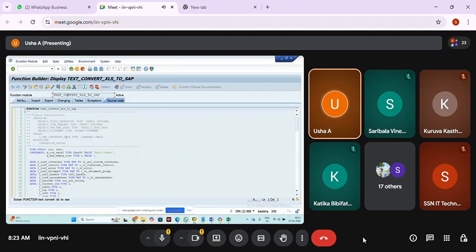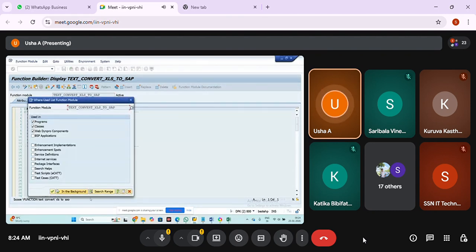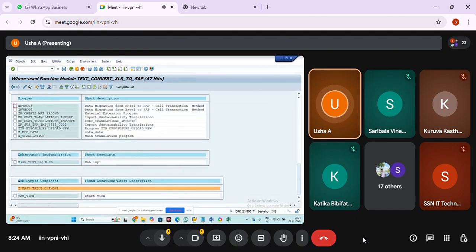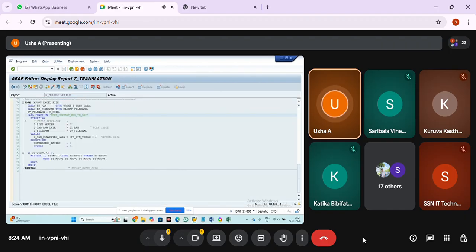Don't worry. Just use that function module, click on display, and there is a where-used list. You can click on the where-used list, select all and click on continue. You can see where all it is used. It lists all the programs where it is used. Go directly down, where the custom programs will be. You can just go to the custom programs and see, so that it is easy to understand. In standard programs there is a little confusion, but customized programs are easy to understand.